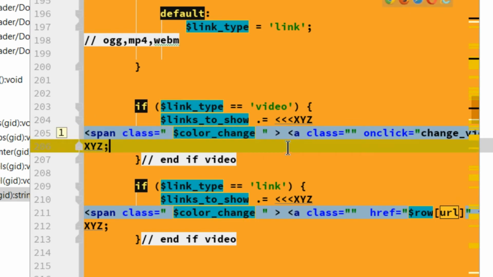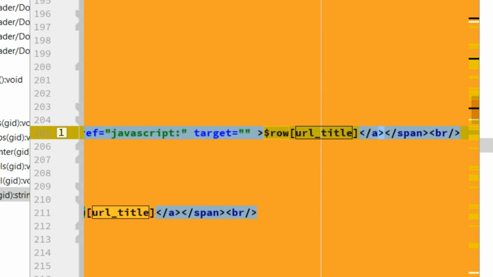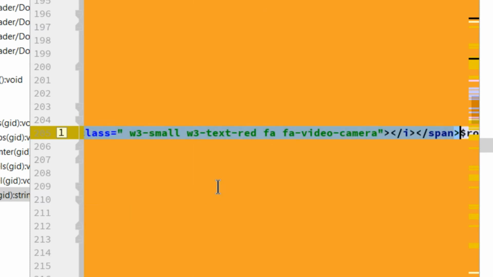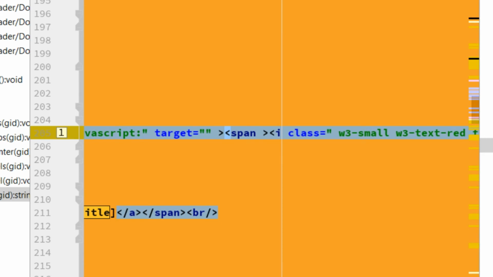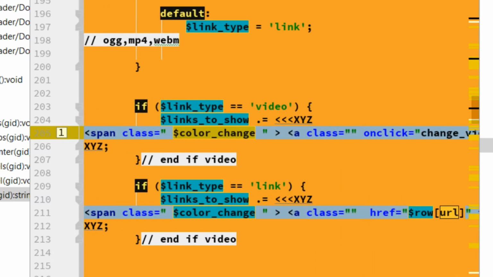Span color change. Oh, okay. Well, what I'll do then is I'll put another span, I guess we'll try to put it in here. I have another span. I'm going to put this in, and this span is a class. We're going to make it a small and red if it's a video. Let's see if that works.